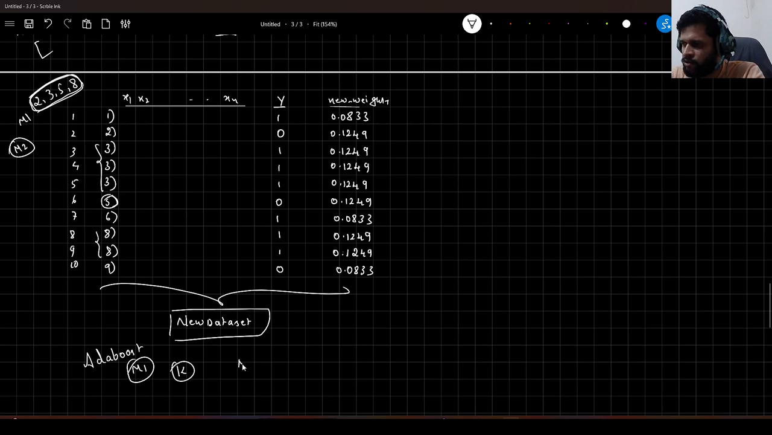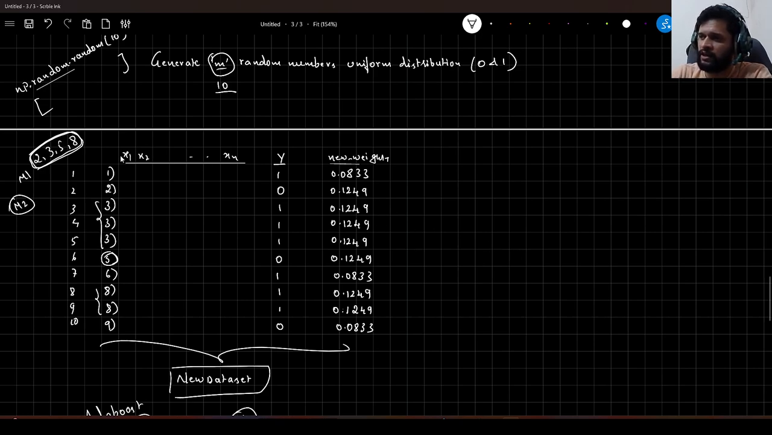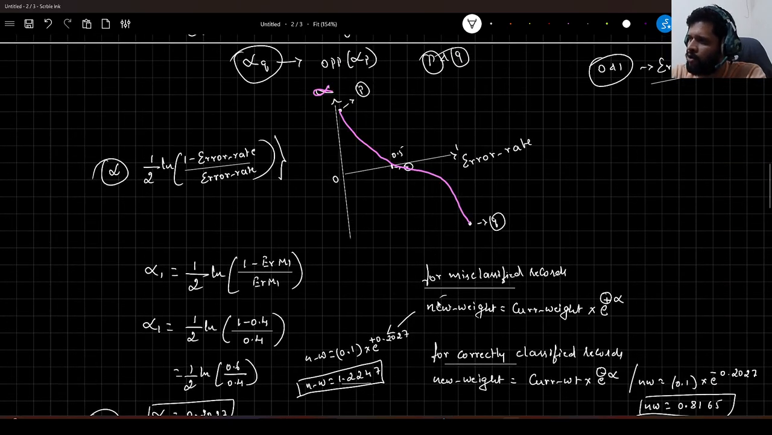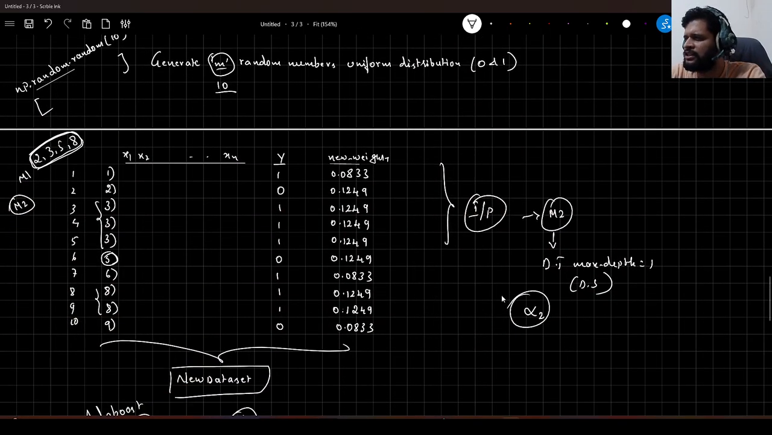So for model 2, this particular new data set will be acting as input to our model 2. What is this model 2? Again, it's a decision tree with max depth equal to 1, so it's a decision stump or shallow decision tree. Again, based on the error rate, we will calculate its weight alpha 2 by following the same logic as we did for model 1. Okay, same formula, but error rate would be different because it will have its own errors.